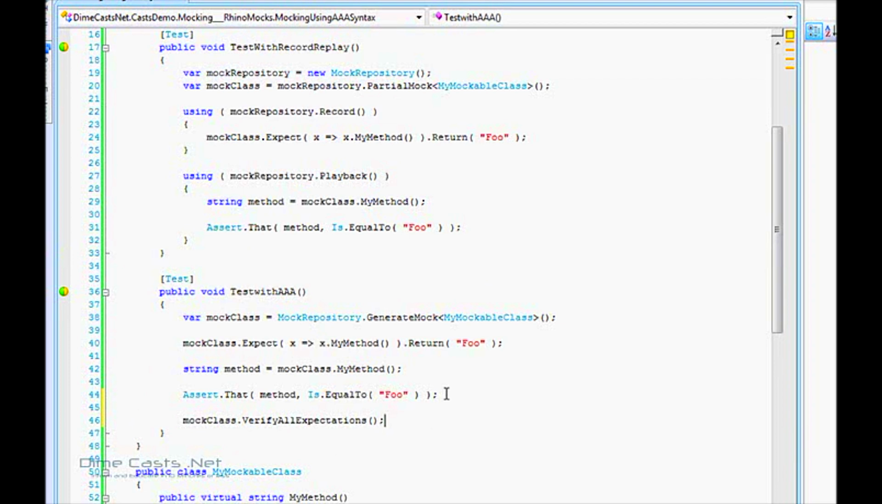Now if I do want to create an instance of the mock repository, I can still do that if I want. It just adds a little bit more code and kind of gives you something in between record replay and the arrange act assert.